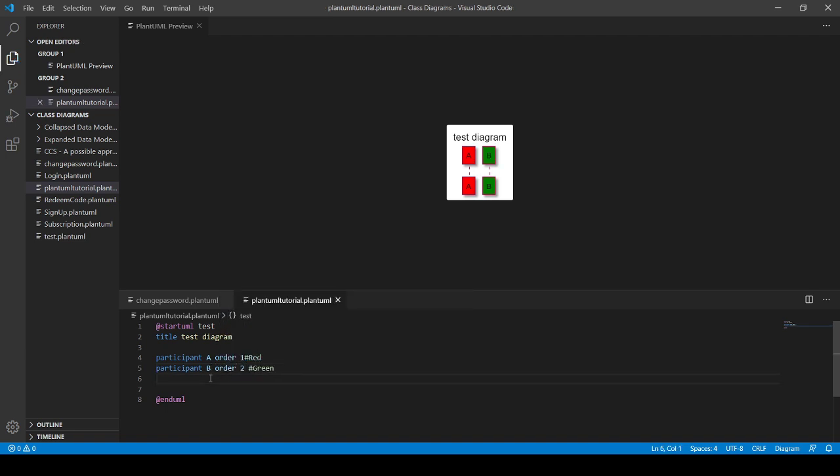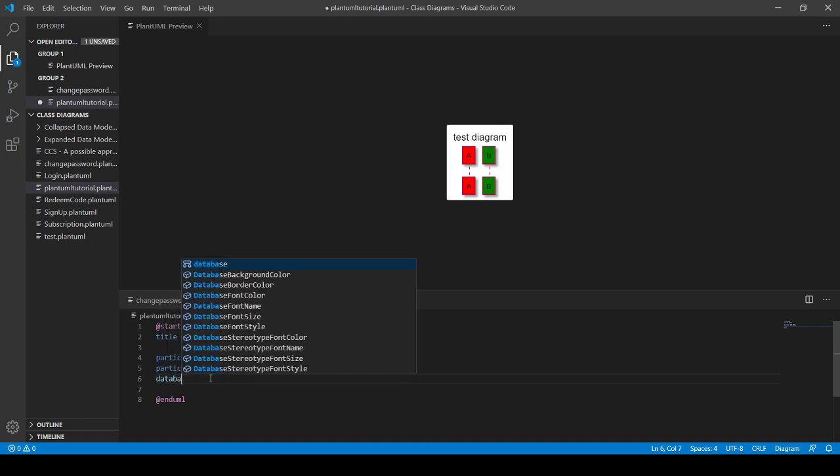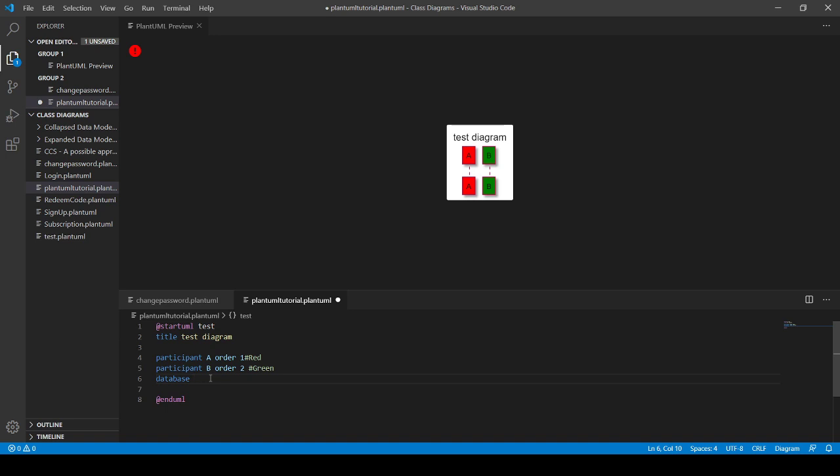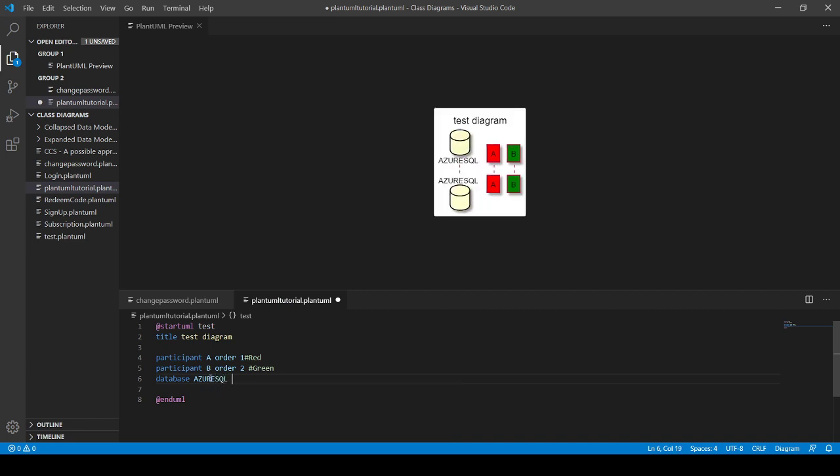Participants are basically of 4 to 5 types. If I have a database in this flow, then I'll write the database keyword, and it will show a different image. So the database, suppose it is Azure SQL, and I want this color to be yellow. Here you can see the Azure SQL is coming first. Then I can define the order as 3. Okay, so this is all about the participants.